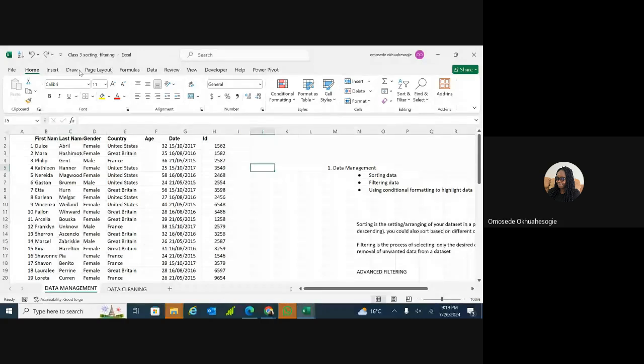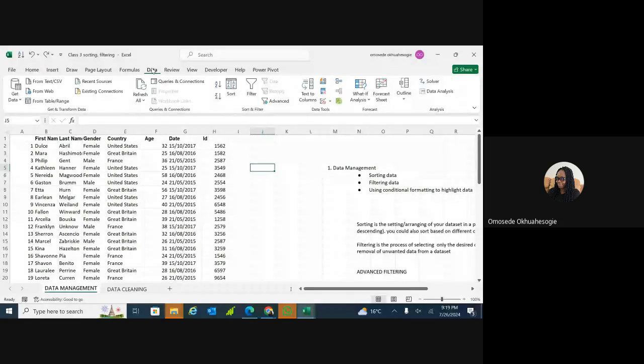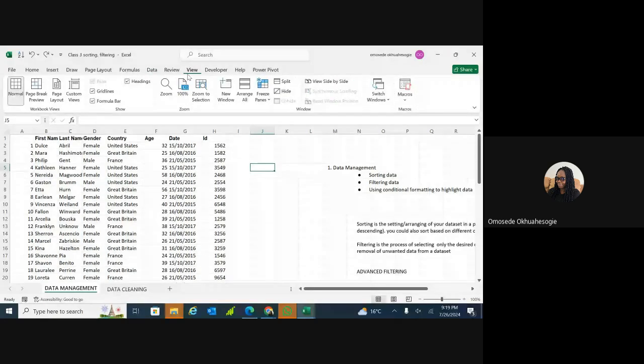If you want to know where I am on my ribbon, I remember I told you guys that this whole place is a ribbon. I can be anywhere, I can be on data, but I am not on data. I am on home. That is why you are seeing this line here. If I am on data, the line will change. Can you see? If I am on view, the line will change. So if you want to know which tab someone is selecting from, just look at where this line is, and then you will know.